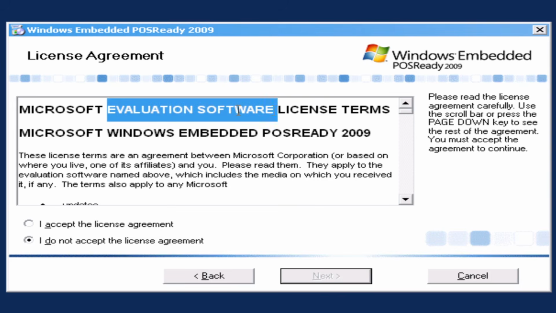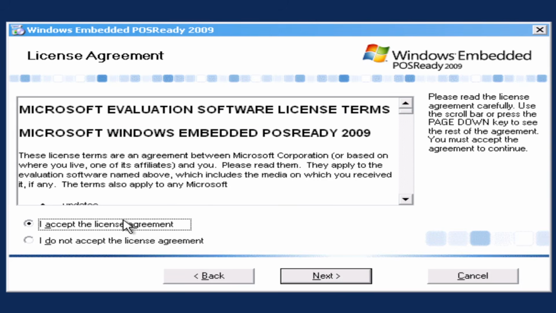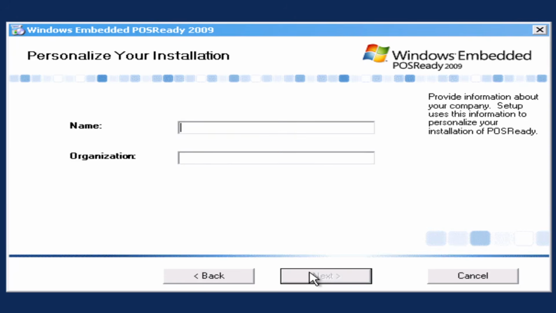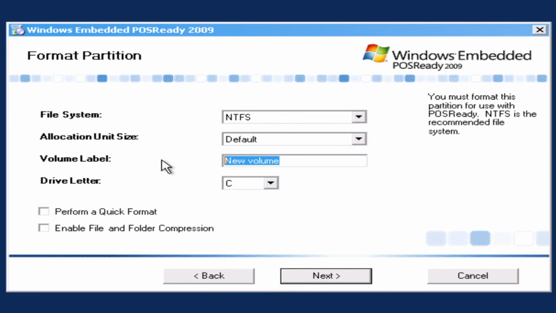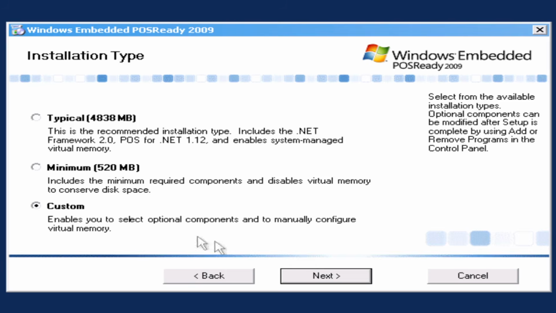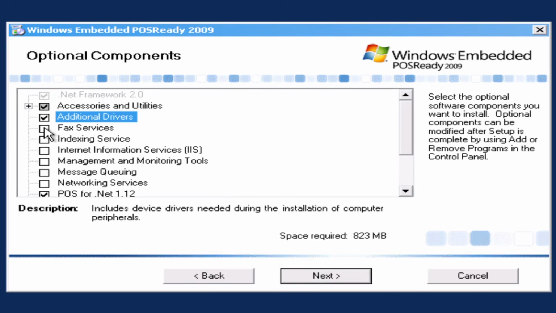Okie dokie, so here we go. This is evaluation software license term, so I don't know whether this is an evaluation version or the full version. It should be the full one, so we'll call it, say user, and we'll put my YouTube URL. Okay, next. And we will call this one Windows, and we will perform a quick format. And should we do custom? Let's do custom, let's just do everything.